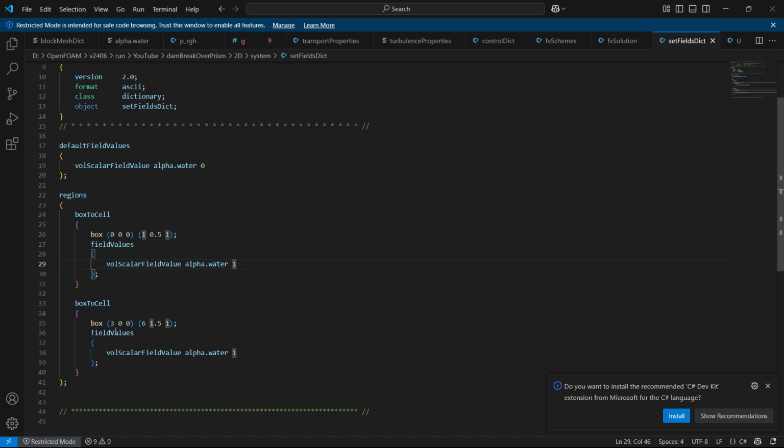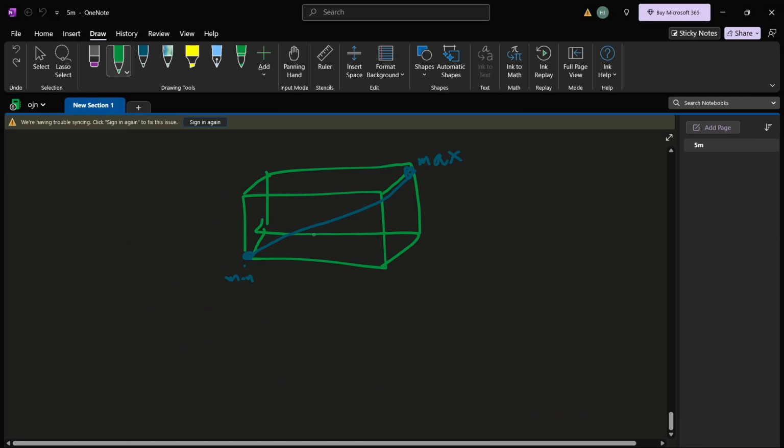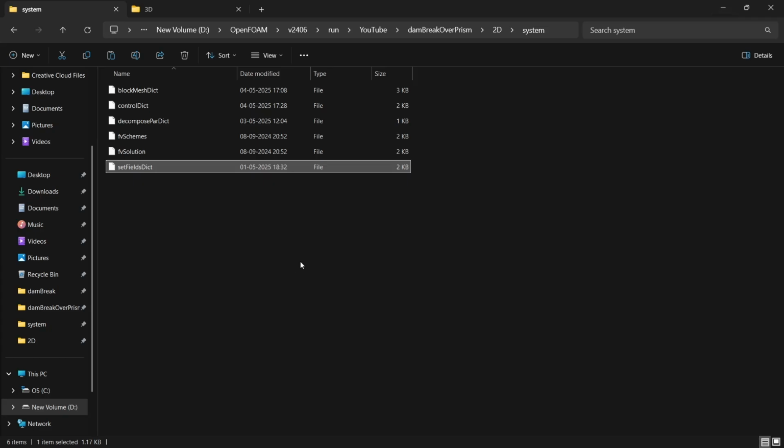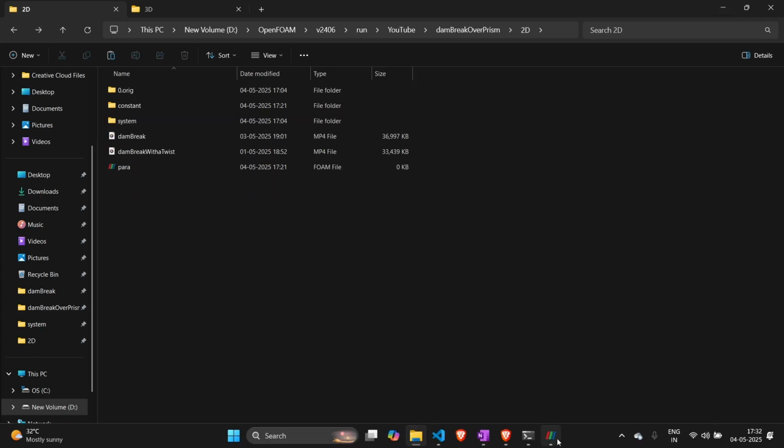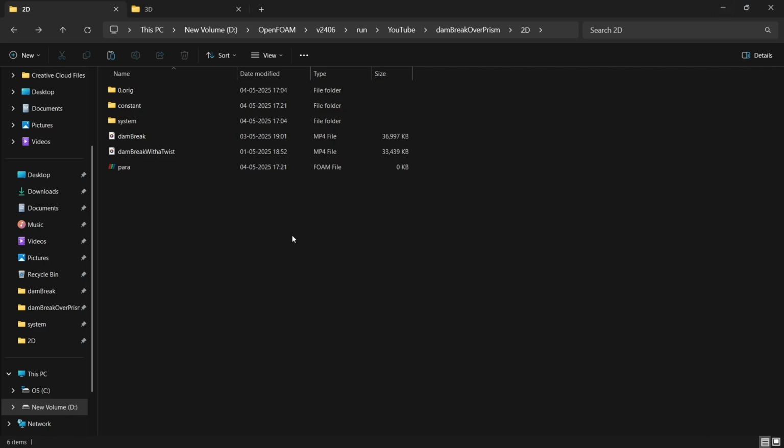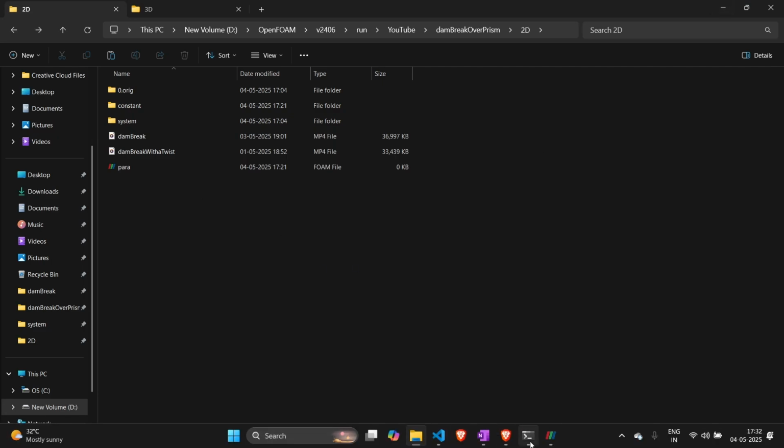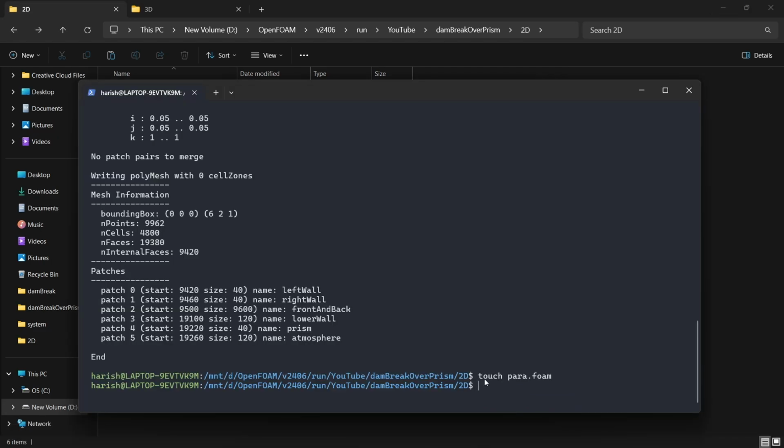And coming to the next boxToCell, again we have defined a minimum and a maximum. Then the field value is alpha.water as 1. I will show you how this takes effect. You might already know that we have the mesh ready, and we also visualized it. So now let's see how to set the initial phase fraction to certain cells.